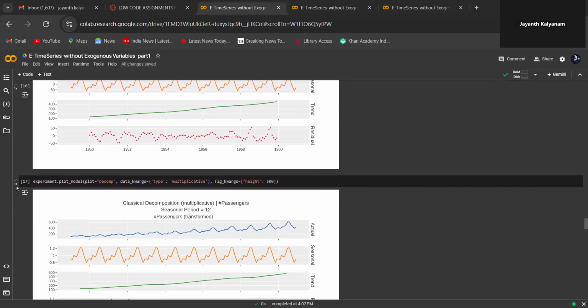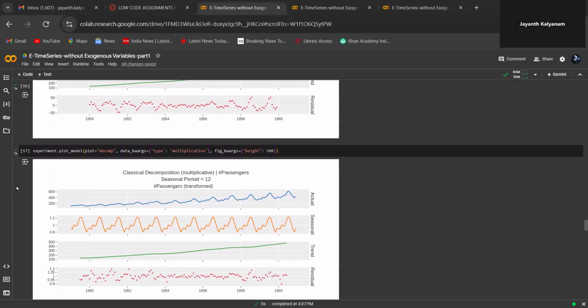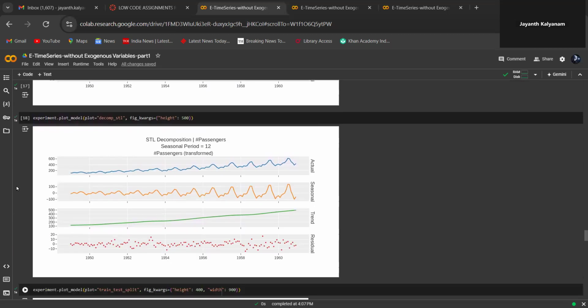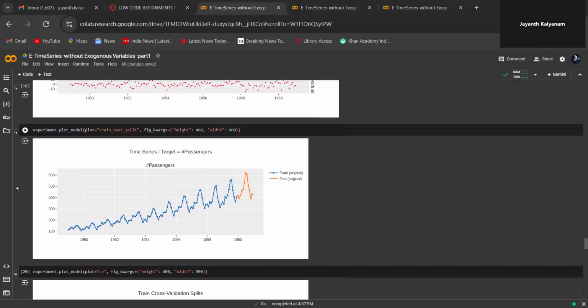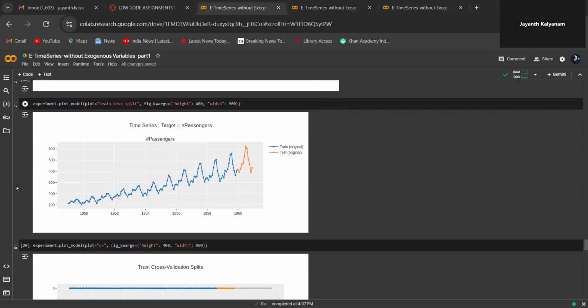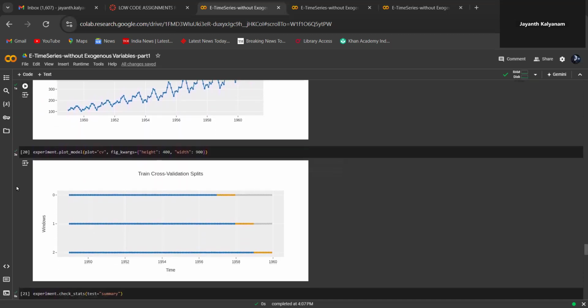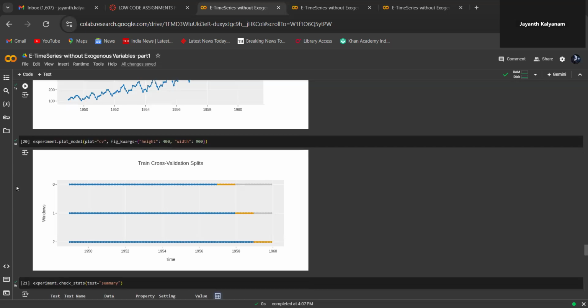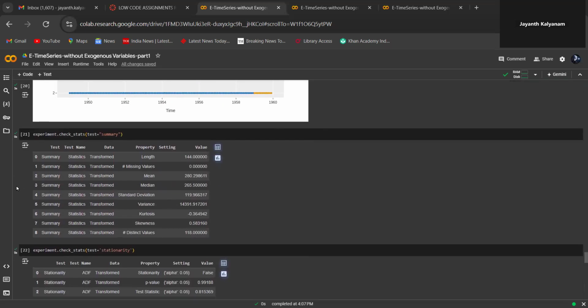For the train test split model, we use this plot to understand how our data is divided for training and testing, typically 80 to 20. Cross validation: here the blue dots represent the training data and oranges represent the validation data. So this helps us in model evaluation.